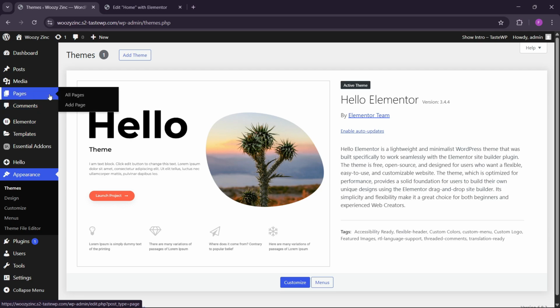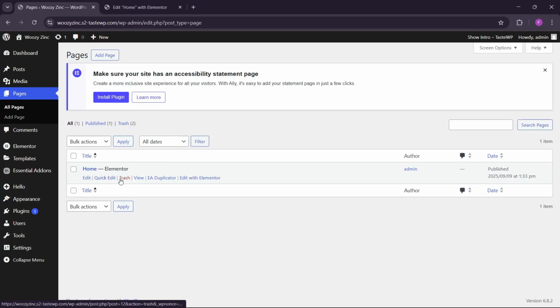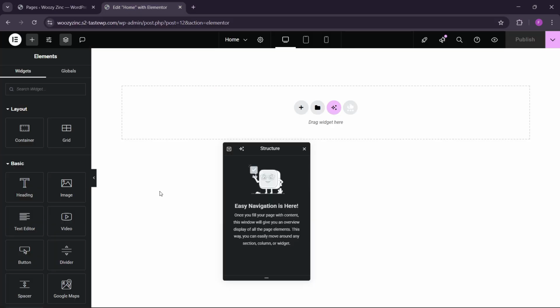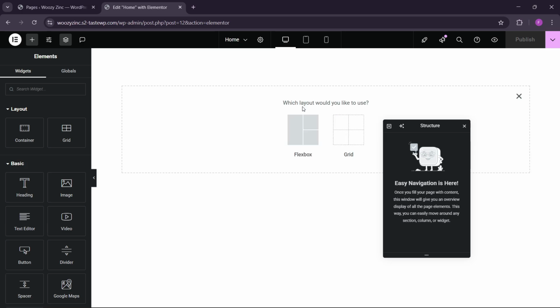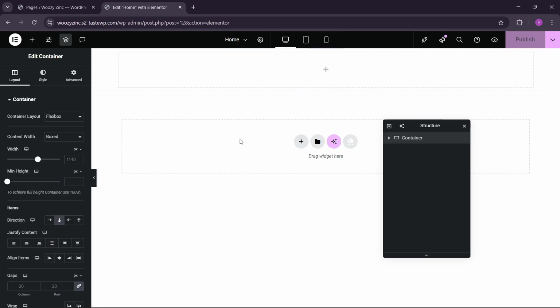Okay, so let's go to the pages and we're gonna add a new page here like I have added. So you have to make a new page and then click on edit with Elementor and open this with Elementor. Then after that you can see that we are in the Elementor builder. Okay, so let's start making that. For making that, what we have to do first, we have to add a new Flexbox container. So let's add this container here.